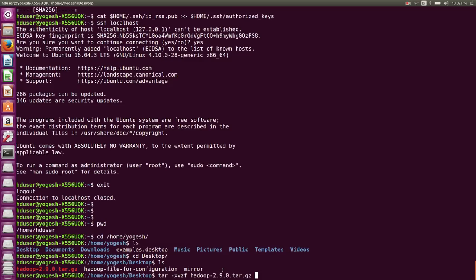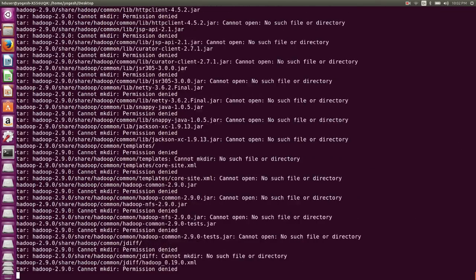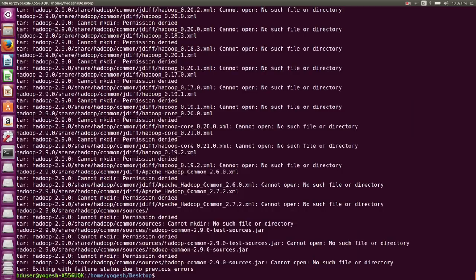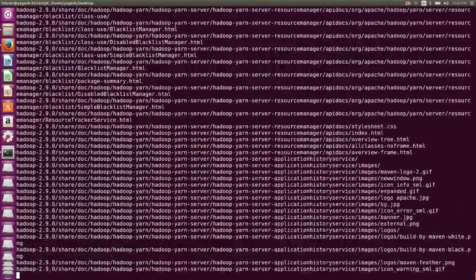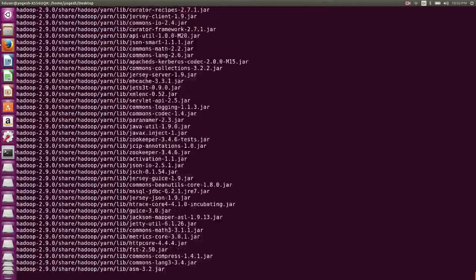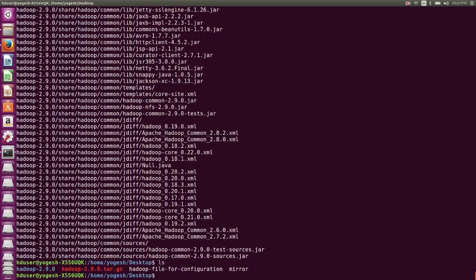So just type this command and enter. It is going to extract that particular zip file. Okay, it is showing permission denied. So what we need to do is just type sudo before that particular command, and it is asking for a password. Just type the password. Now it should extract that zip file and create a folder. Let's check whether it has created the folder or not with the ls command. So ls, and yeah, we have got that particular folder, hadoop-2.9.0, after extracting this zip file.